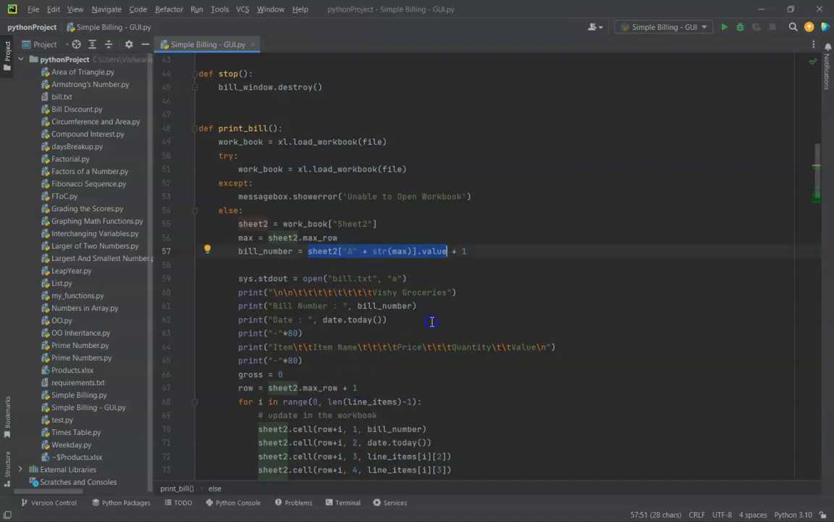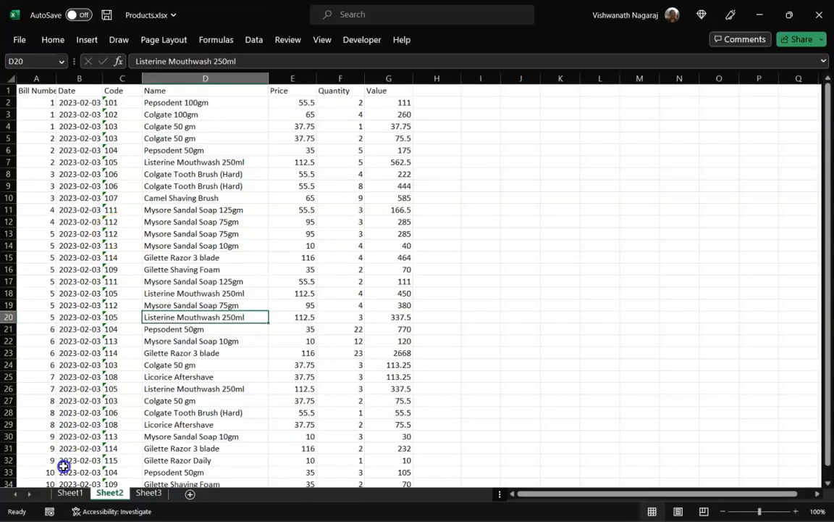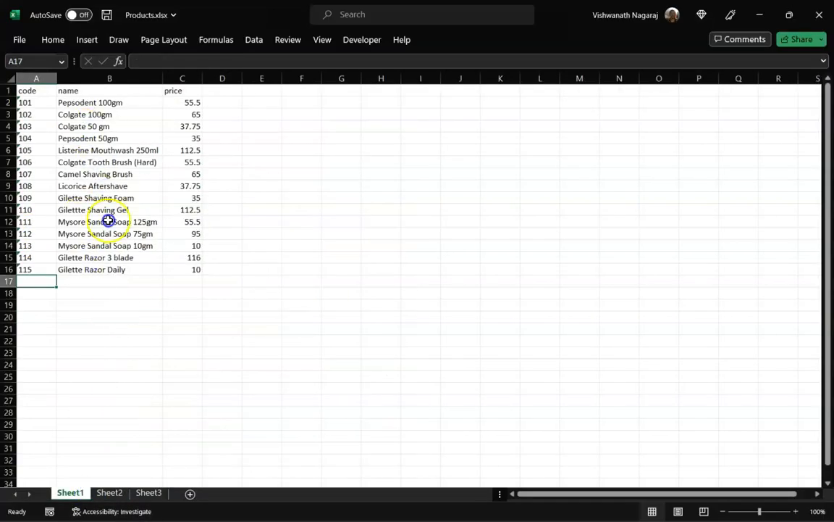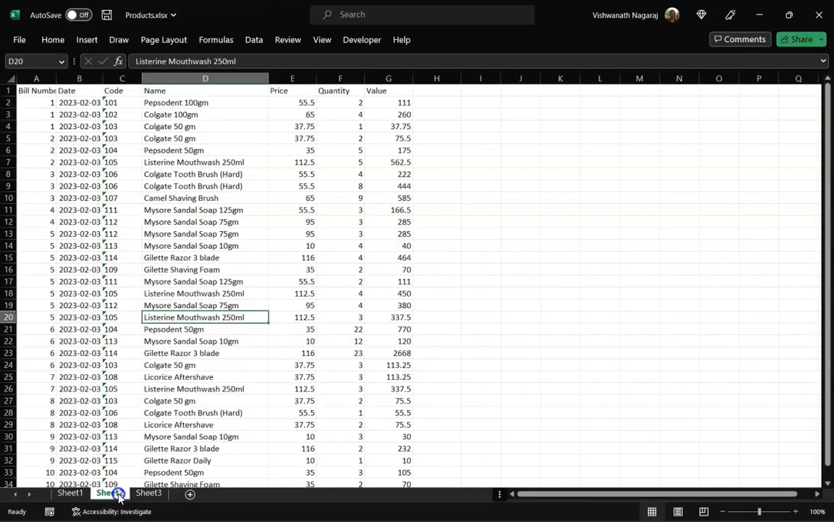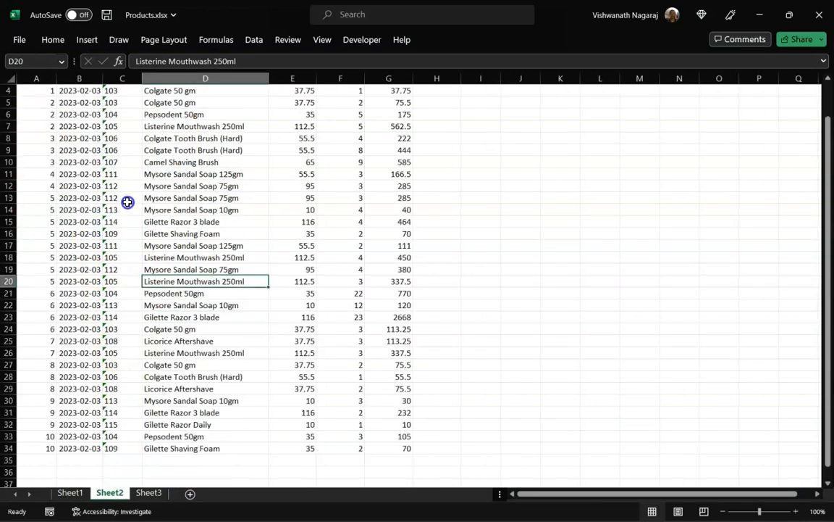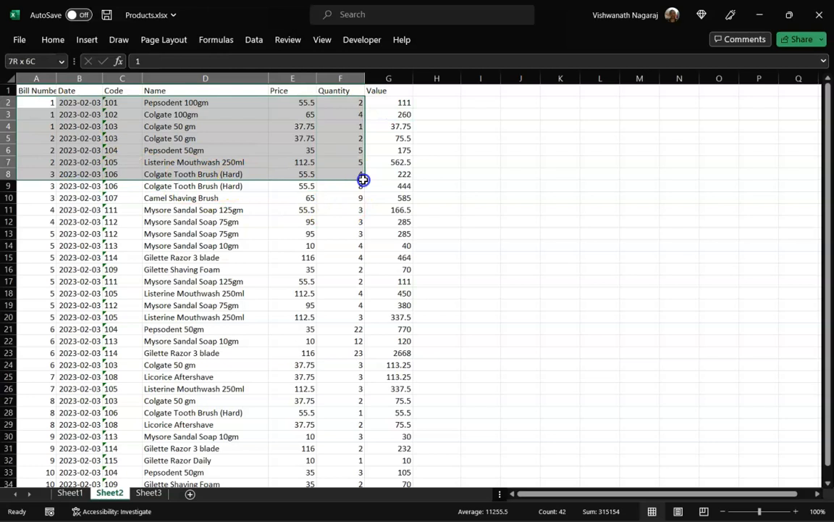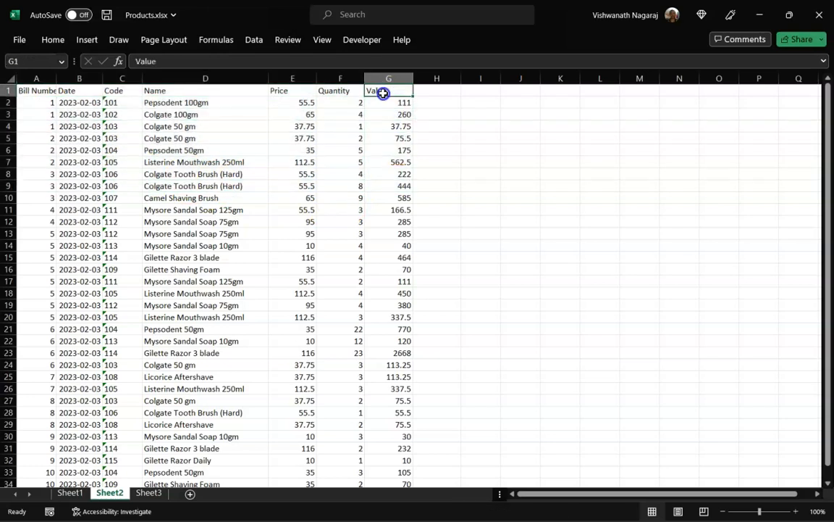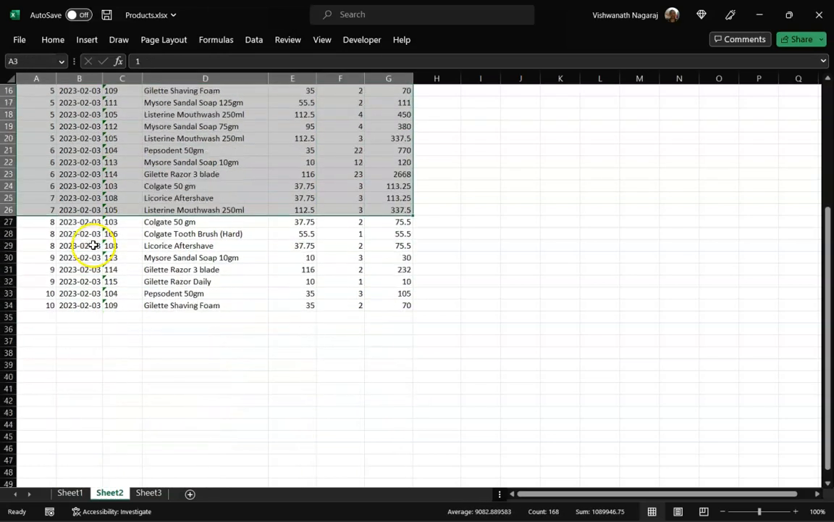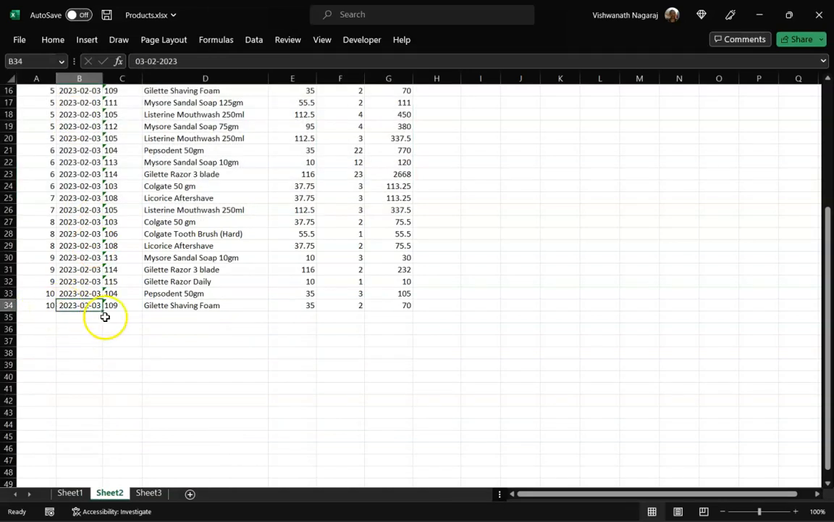So let's have a look at the Excel workbook. This is sheet 1, where we had all the products and their prices. Let's go to sheet 2. I've already run this program multiple times, so I have some transactions. Here, if you notice, bill number, date, code, name, price, quantity, value. Yes, these are the column headings. Here, max row will give us 34 rows. So max will be 34.